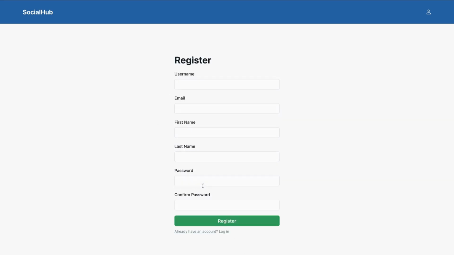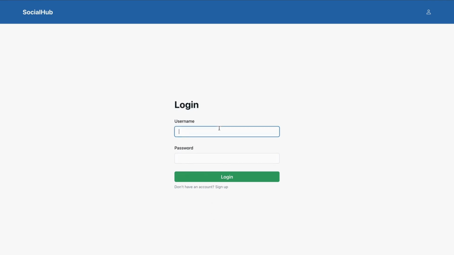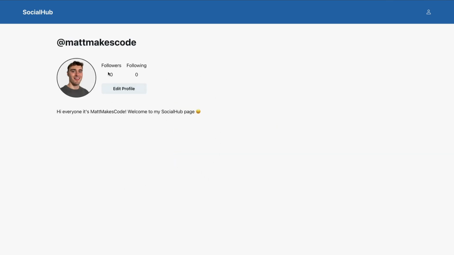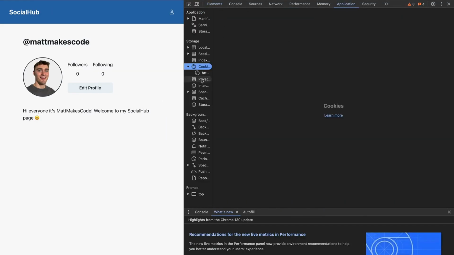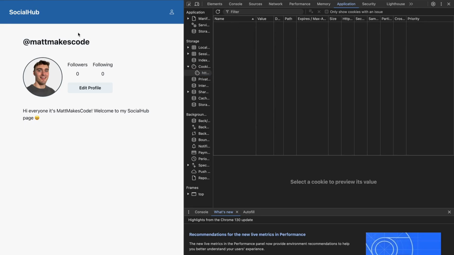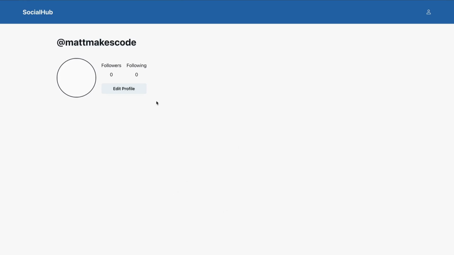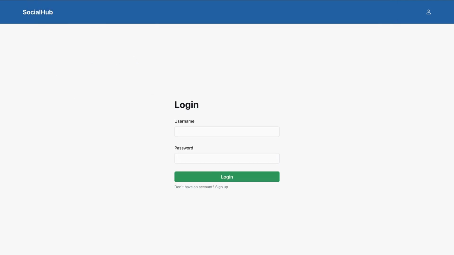So that's our login and register page, and that is the end of the video. So at the moment, if I log in to MattMakesCode 1, 2, 3, you can see we log in here. But if I get rid of our cookies, you can see we're still allowed on the page. So in the next video, I'm going to teach you how to build something called private routes in React, and it's not going to allow us to access the app at all if we're not logged in, okay? But for this video, that's all I've got for you.